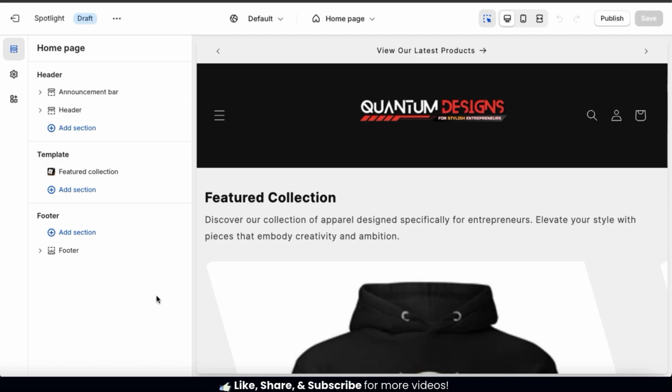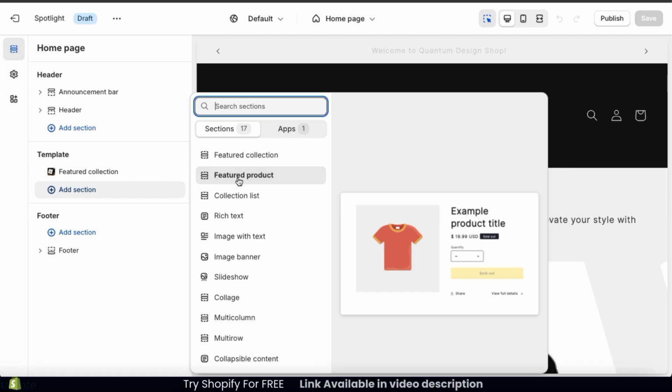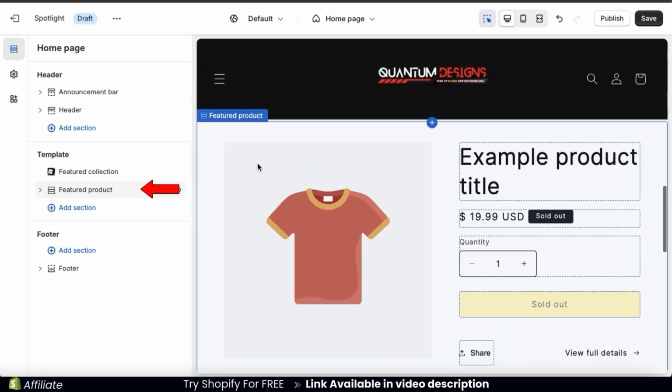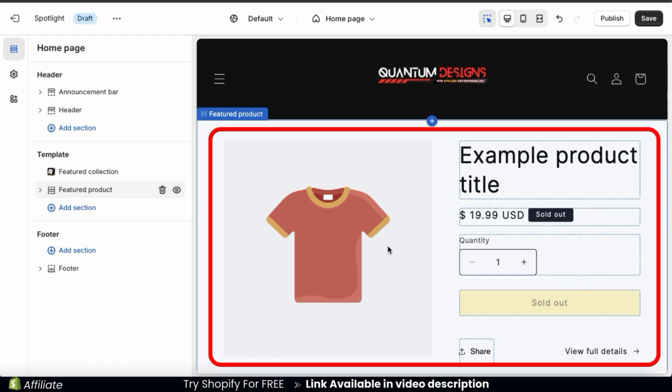To add a featured product to my homepage, let's go down to the bottom and click the Add Section tab here. This will open up a menu where you can view all the different sections that you can add to your homepage. From the list here, go ahead and click the Featured Product tab. You should now see the Featured Product tab in the template section on the left, and you should see a preview of the section on the right.